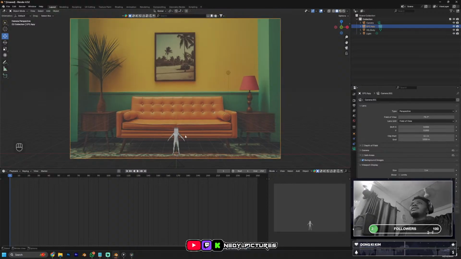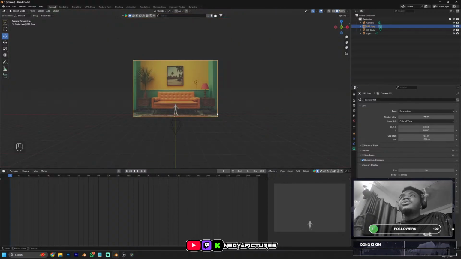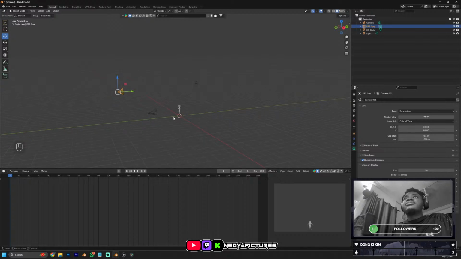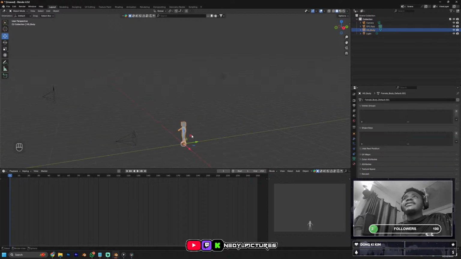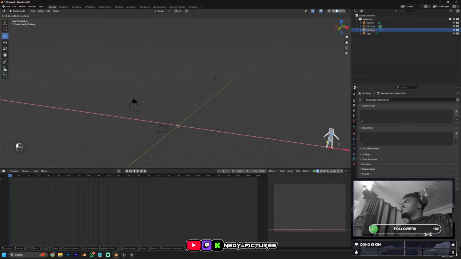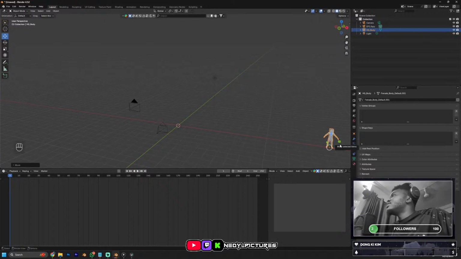So for the meantime, if you know what this guy is doing here, I'm talking about this guy. This is my reference guy, so I'm going to hide him for the meantime because the whole scene is too big. So once I'm done with everything, I'm going to rescale everything down.